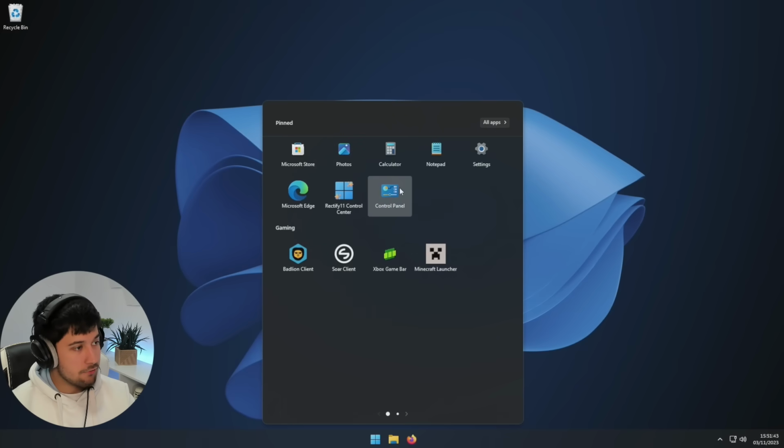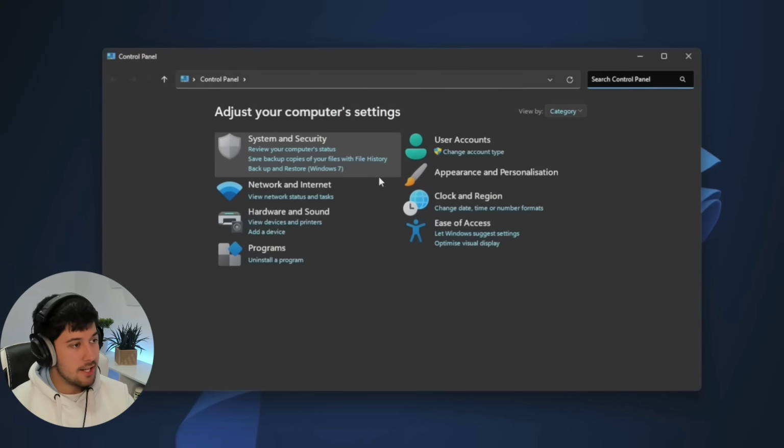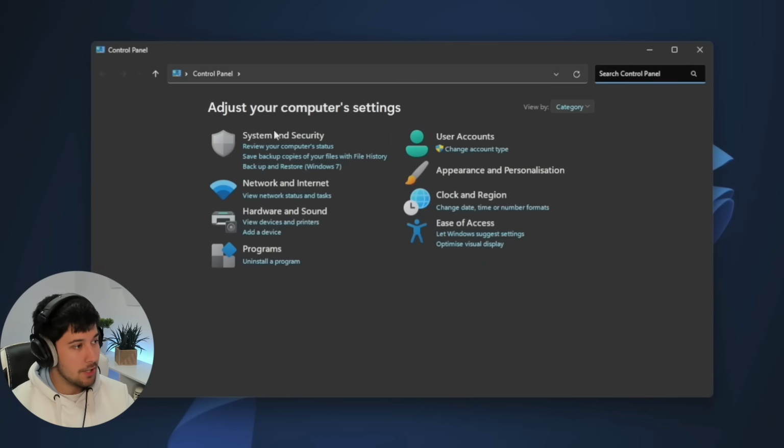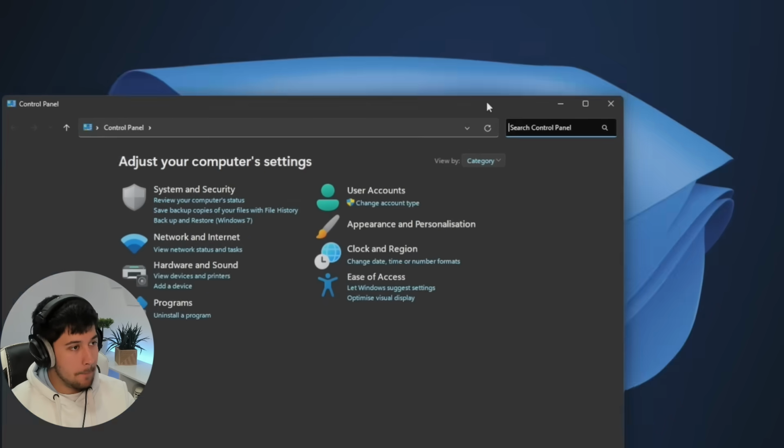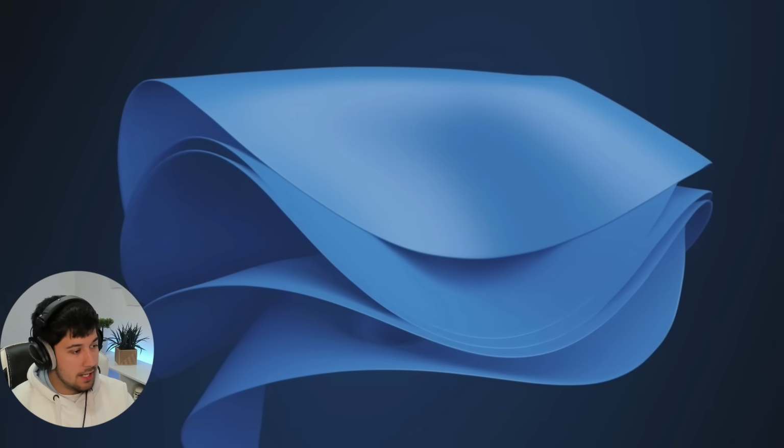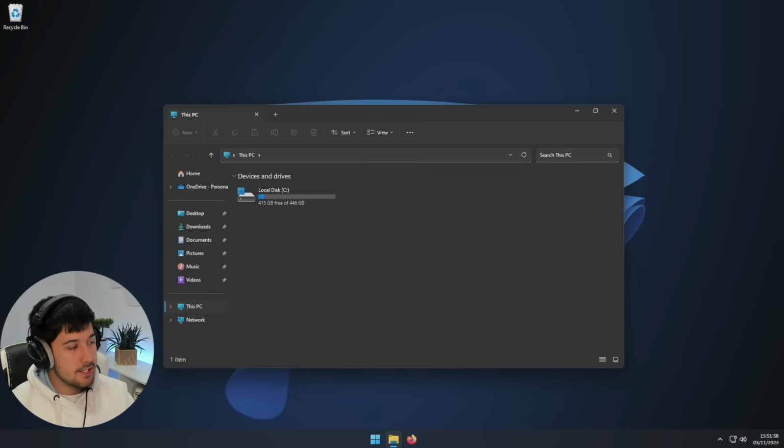And the great thing about Rectify11 is it's actually changed the icons. As you can see here in my control panel, these all look really nice, really rectified. And yeah, it looks quite good. We've got Mica for Everyone working as well. However, I haven't had the best of luck with it today.